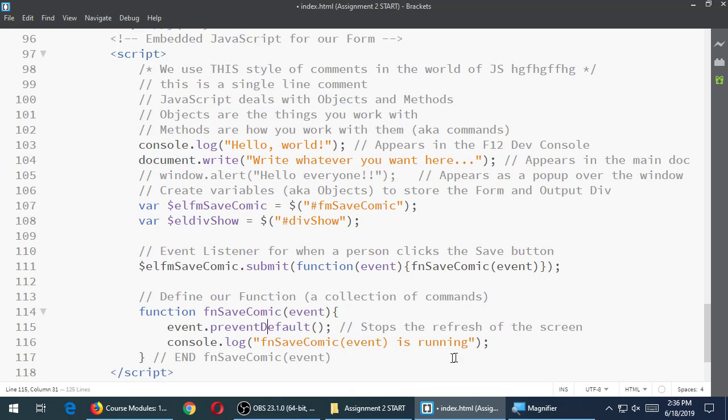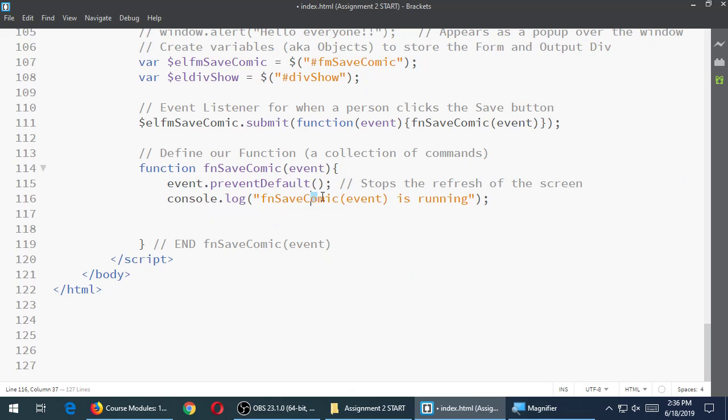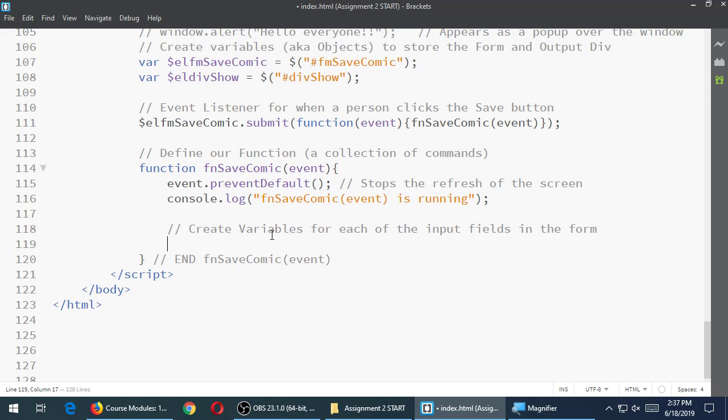Okay, so moving on here, we've confirmed that when you press the button, you get the message that says this function is running. Now what we need to do is create variables for each of the input fields in the form. Based on what we've already done, we have the knowledge to do that, plus one more thing. We create a variable, dollar symbol. These things can be called anything you want because you're inventing them, but I'm going to call this val input name. I called the previous one up here L because there is an element in the HTML called fmsavecomic. I'm calling this val because I want the value of something called input name.